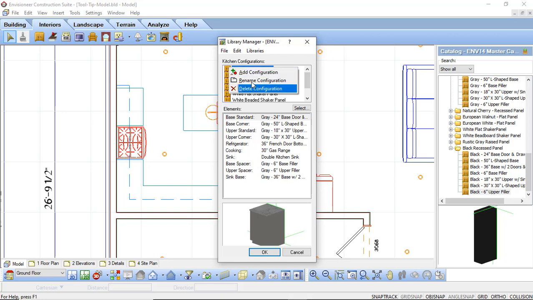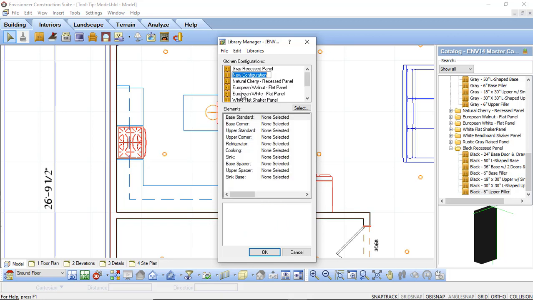So I'm going to right click and select Add Configuration, and in here I'm going to type in Black Recessed Panel. Once I've added in that black recessed panel, you'll notice that the elements are none selected. That's because we haven't defined the actual elements yet. In here is where I want to use those elements that we created earlier. So I'm going to hit the Select button.